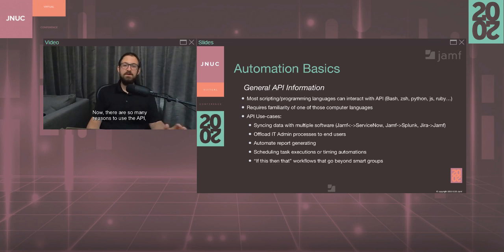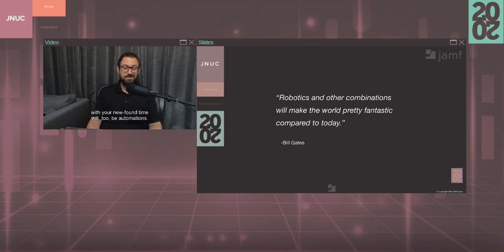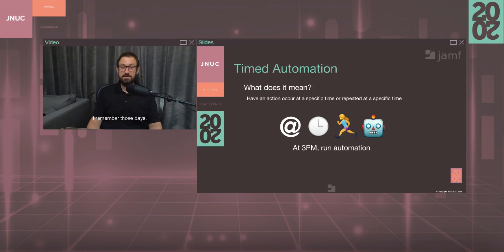Now, there are so many reasons to use the API, and if you can offload some day-to-day routine tasks to a robot to accomplish them, you'll have more time to develop more incredible end-user experiences. Chances are, those new workflows and experiences you create with your newfound time will too be automations. Robotics and other combinations will make the world pretty fantastic compared to today. That's for sure. Gone are the days of manually going into System Preferences and Sharing to rename a computer, or making sure all devices are on the right operating system and all their third-party software is up to date. I remember those days.